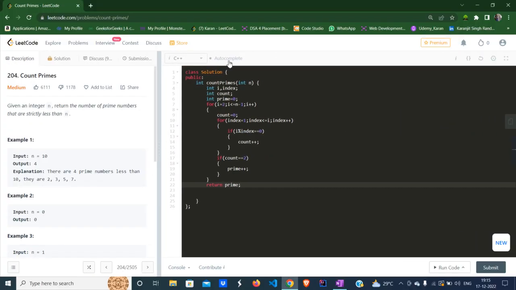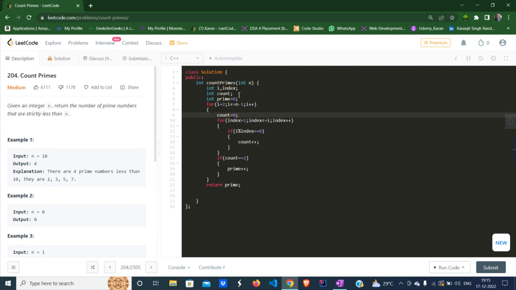So here we have initialized the index and we have set the count. We have taken prime as 0 initially. Now we will start from 2 till n minus 1, because it should be strictly less than n. And why have we not taken 1? Because a prime number is divisible by 1 and itself. So the iteration starts with count 0, index from 2.